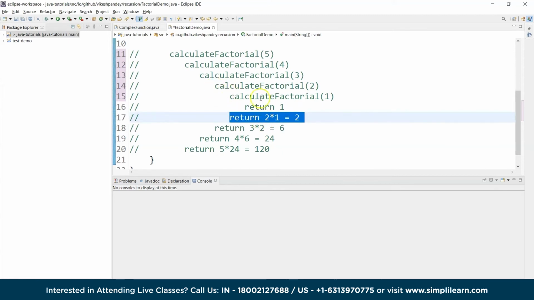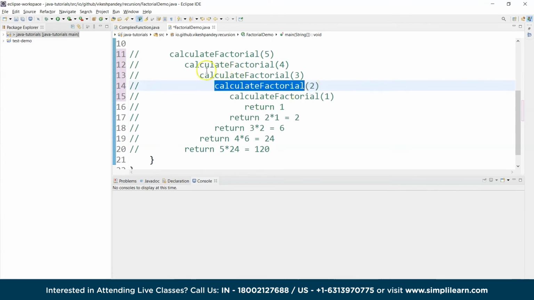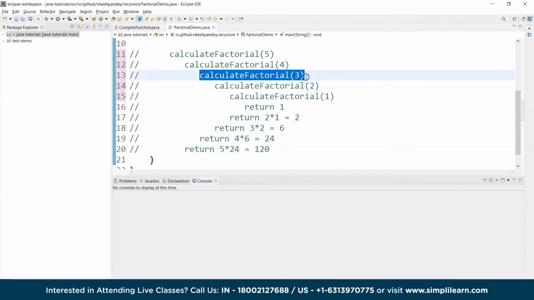Then it goes to the next step, basically this one. And calculate factorial 3 was defined as 3 into calculate factorial of 2. So 3 into calculate factorial of 2, which is this one, 2. So this gets replaced here with 2 and you get the output as 6. Now you have this one also resolved.